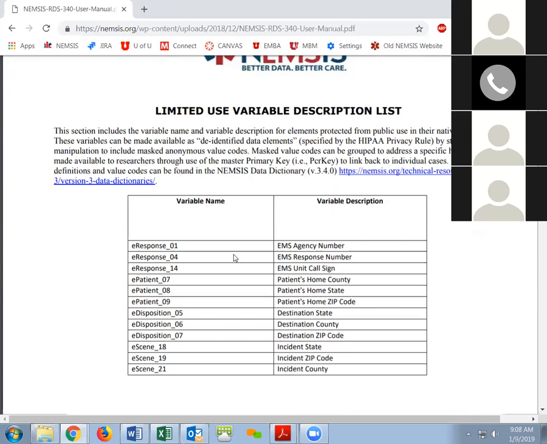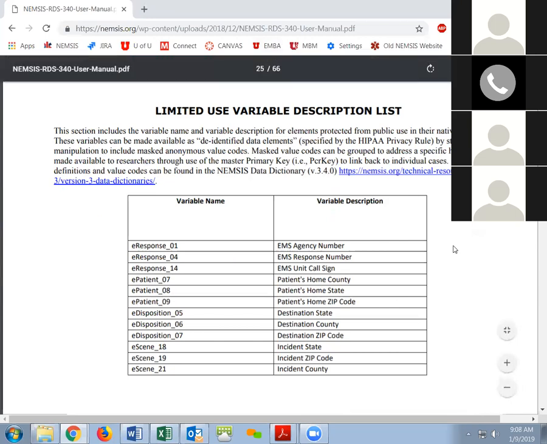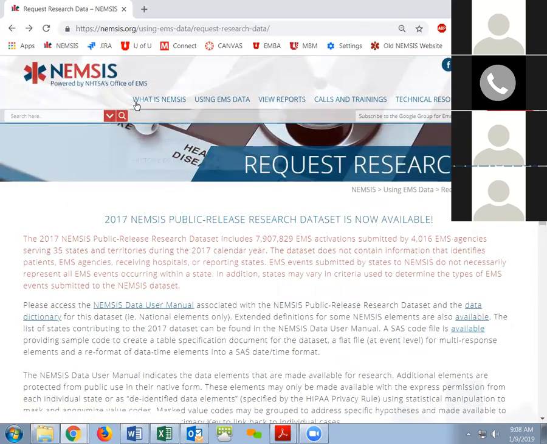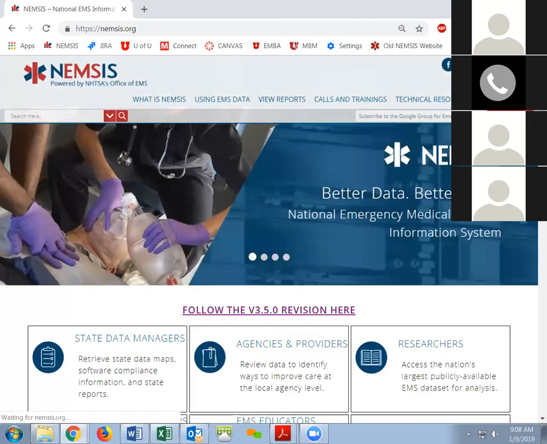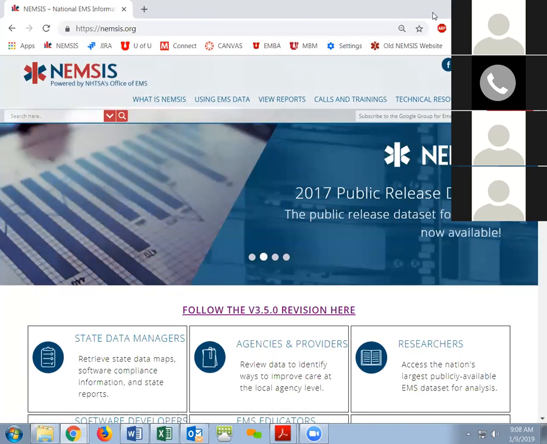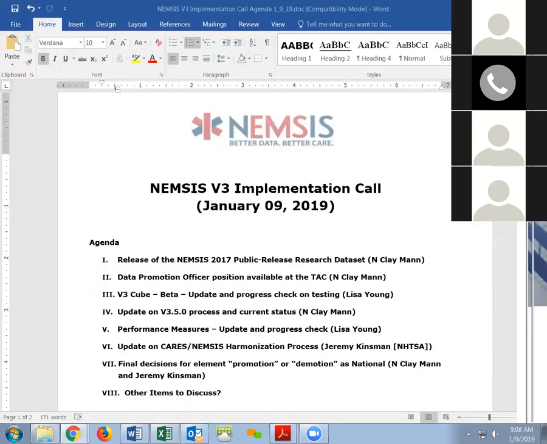The same will be true with the version 3 cube, which we're making great progress on and should be out early this year. So we're excited about that. I think that's all I really wanted to add in regards to discussing the availability of the 2017 data. Any questions related to that data set? Okay, great.